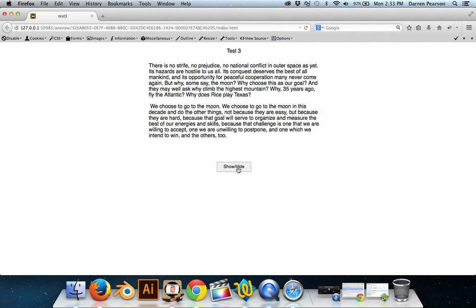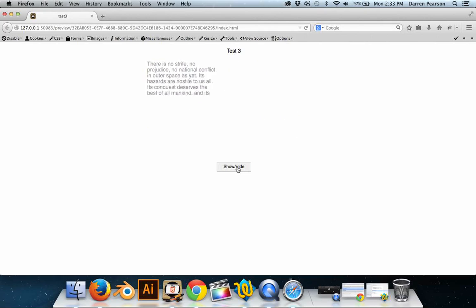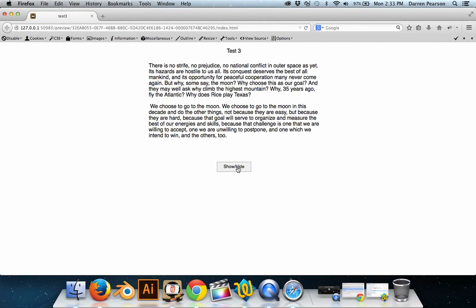There it is. Click show hide. You can see how it takes 2 seconds there. Click it again. Comes back into place. So we've got jQuery goodness working right there.